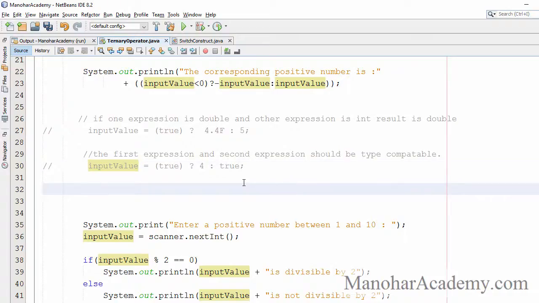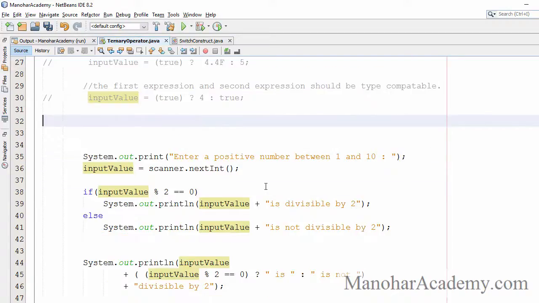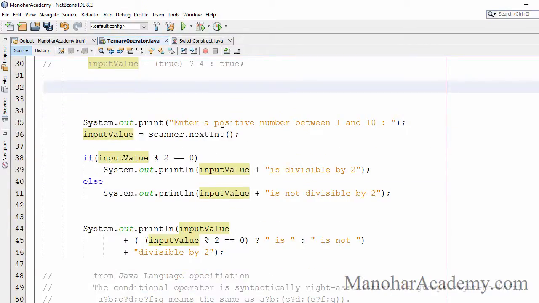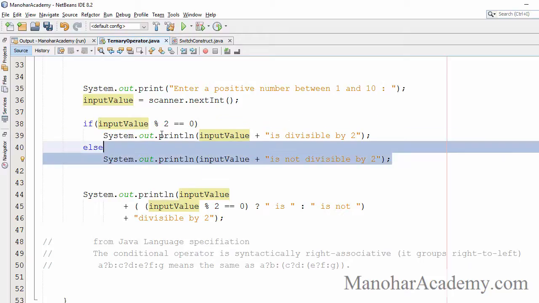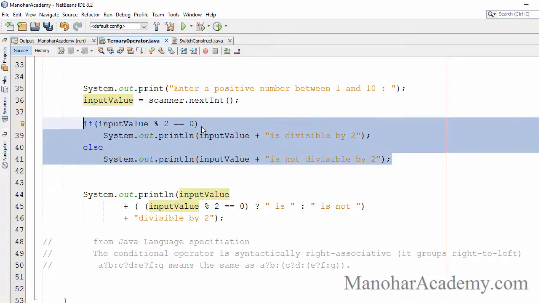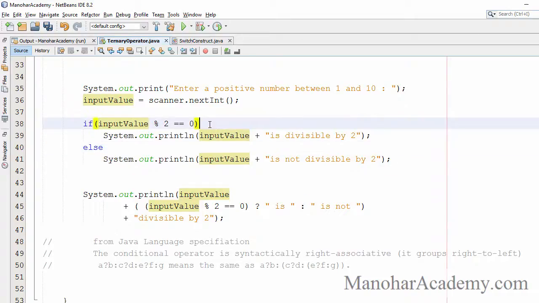So that is the reason this is not a replacement for if and else. This is a ternary operator. Okay, let's see one more example. Here we are asking the user to enter a number between 1 and 10. If it is divisible by 2, we print it is divisible by 2. Otherwise we print it is not divisible by 2. So this is the way we implement it using if and else. I haven't included curly braces here, but it is a good practice to include curly braces like this.